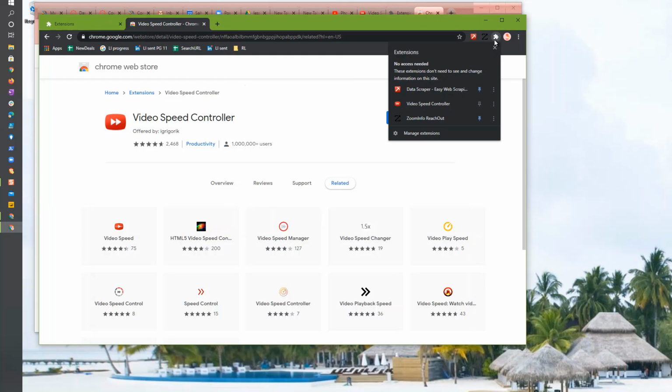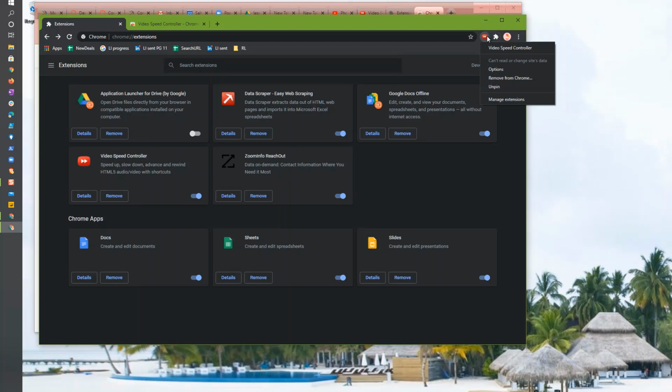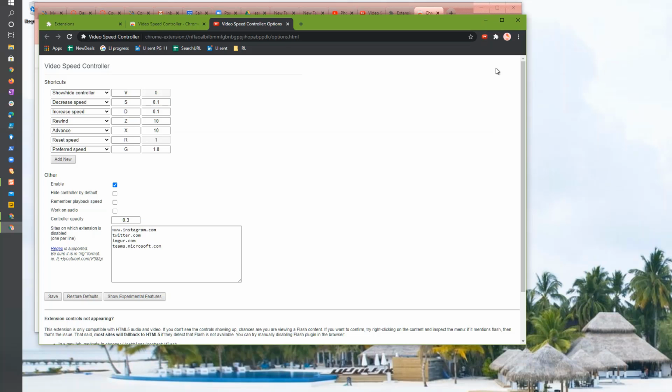Right there, it shows extension. Click on this, and then what I do is I pin that to the little taskbar right there. So once it's pinned, what you can do is you can right click and go under options.